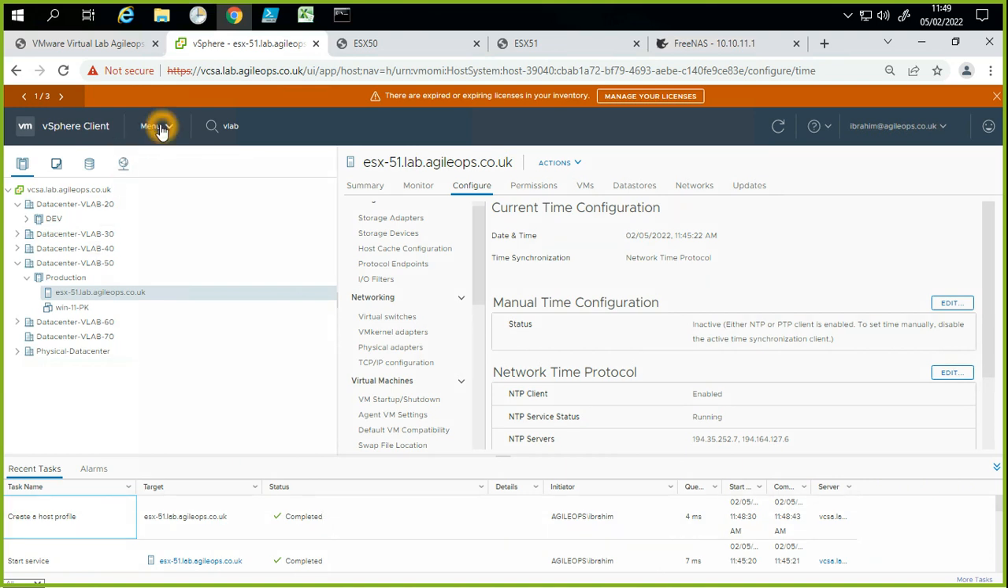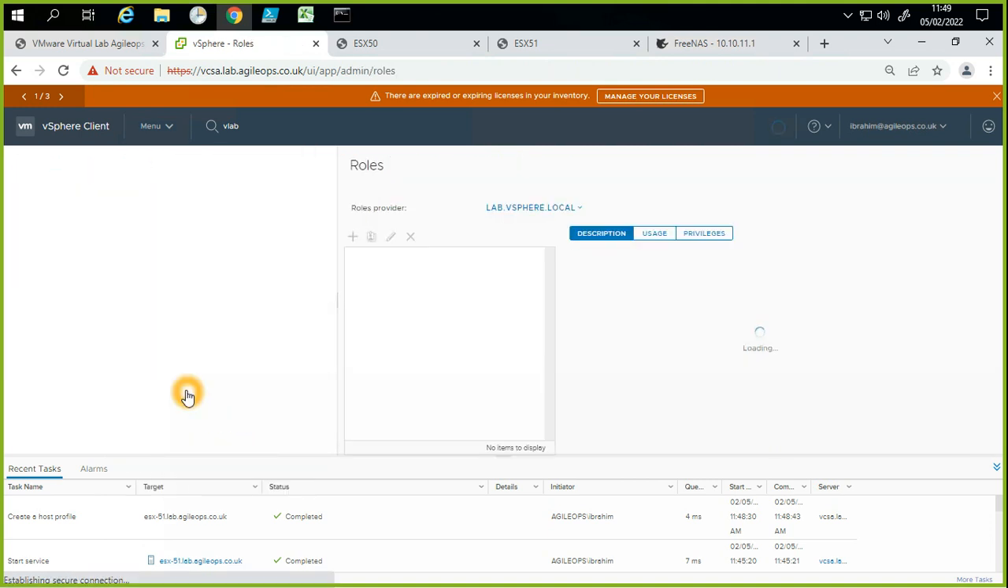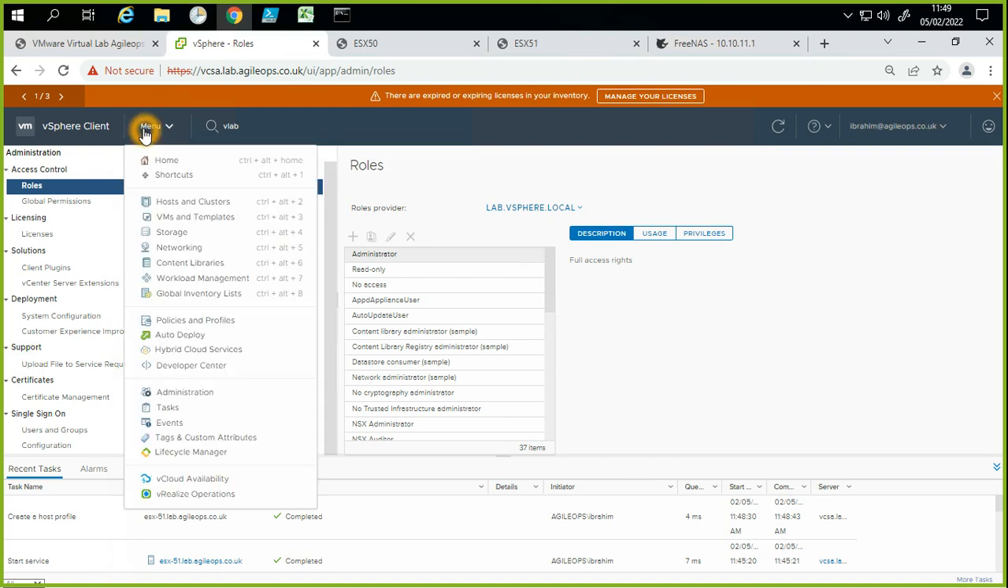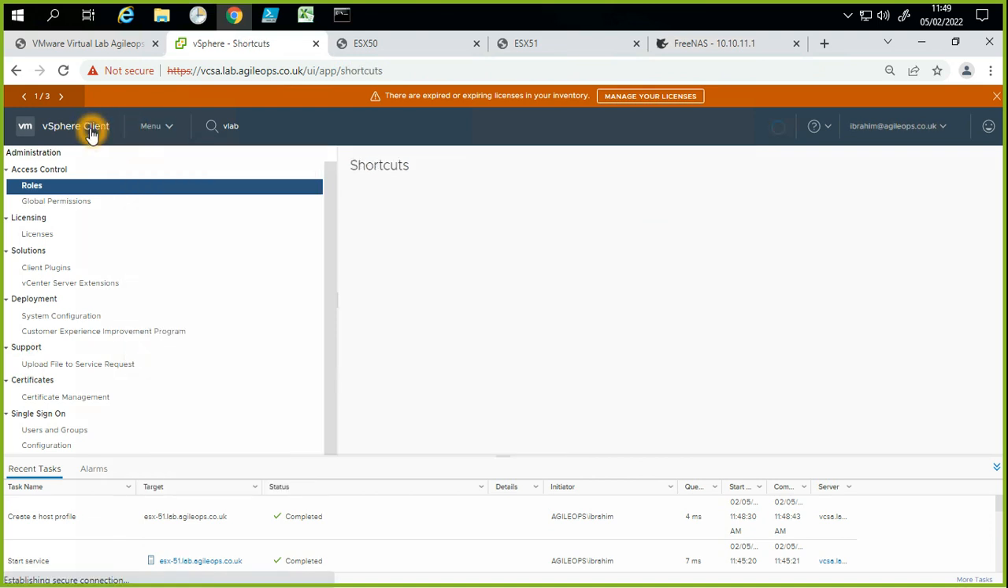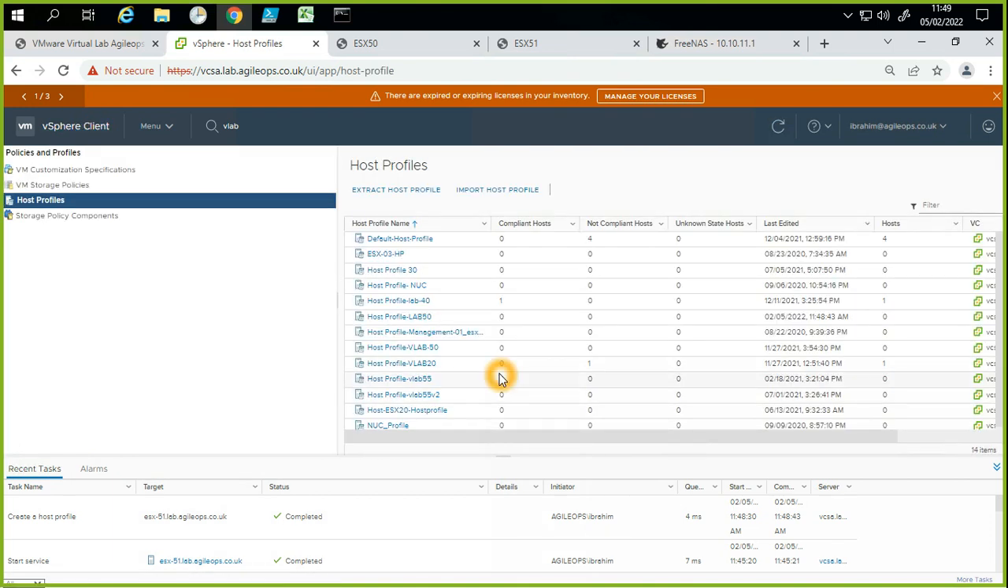So to check host profiles, you will go to menu and then administration. No, wrong place. Hang on. I would just click on vSphere here. Yeah, and then we will go to host profiles here, and then the one which we just created should come up with the timestamp, right? There you go. ESX host lab 50. That's it, it's done.